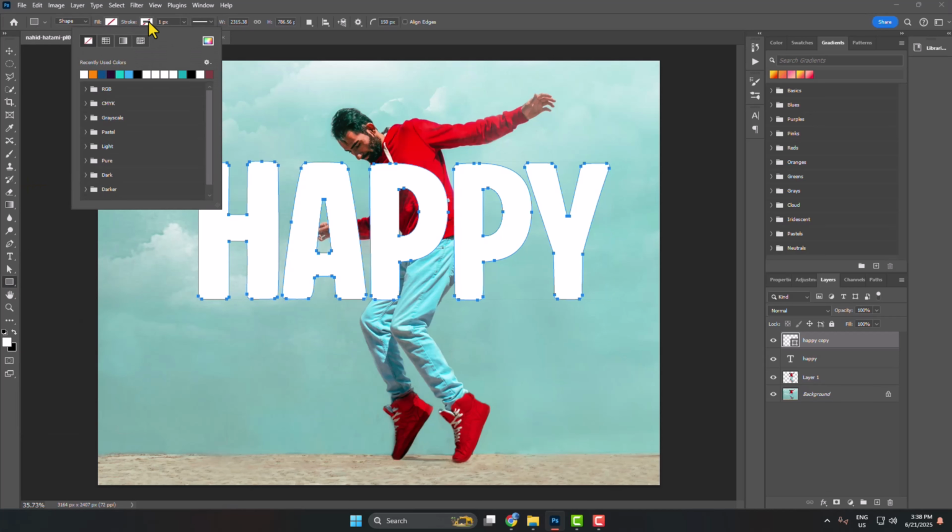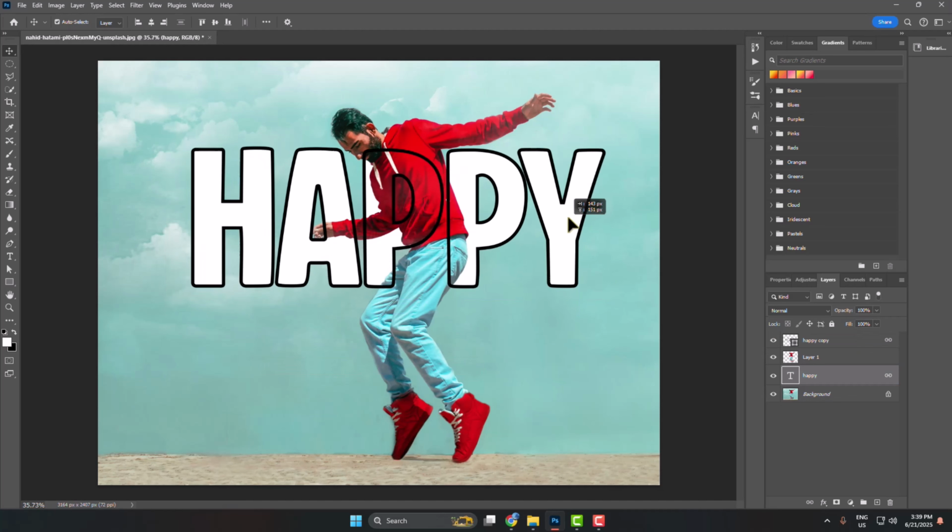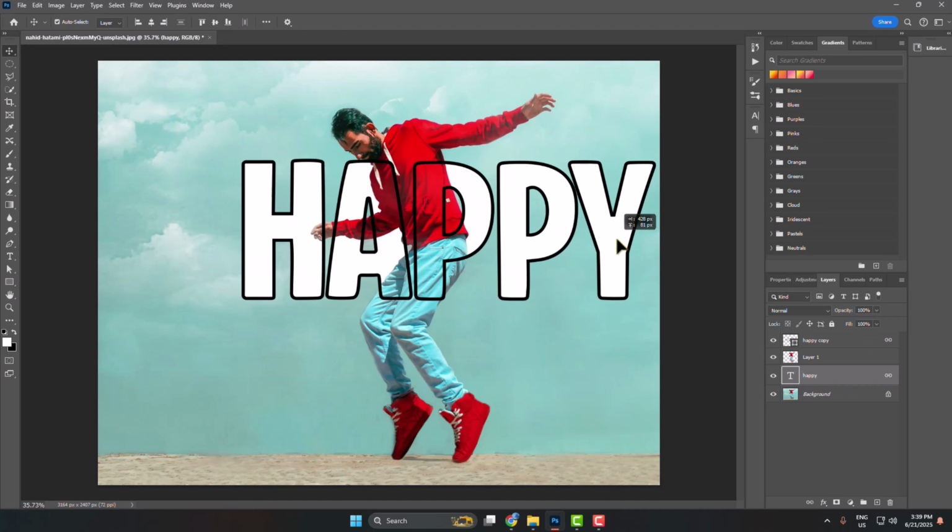After that, you have to put this text layer under this layer, and here we have a transparent text. Now select your both text layer and then link them just like this, and select the upper text layer, and you can now go ahead and move your text position just like this.